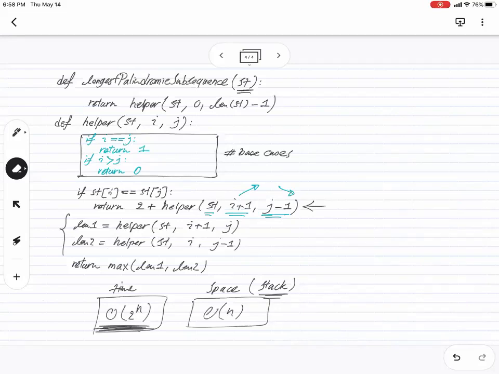Let's say the variables start from 0 and, let's say, 5. I'm assuming I have a string A, B, C, B, let's say B. So the start index will be 0, 1, 2, 3, 4. So let's say I make it 4.